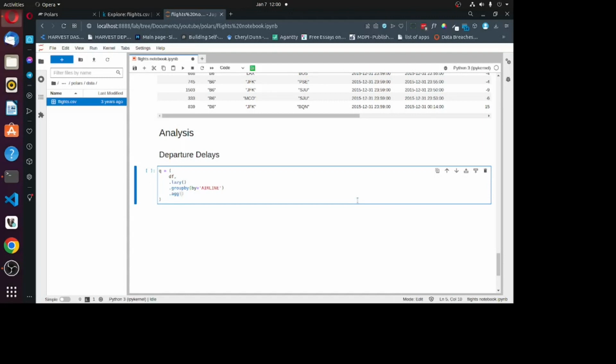For the aggregation method, we are going to pass in the column. So we call polars.col and pass in the name of the column. In this case, we are interested in the departure delay. Then the aggregation method is the mean. Then we can give an alias for this column and just call it depart delay.